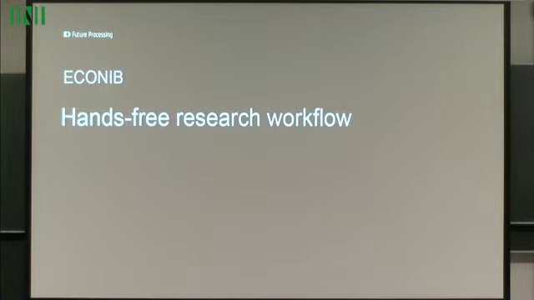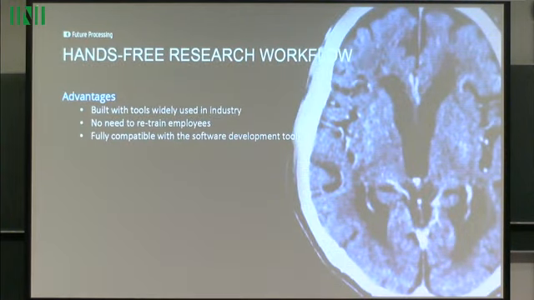So what we wanted to design is a hands-free research workflow. So basically we want to be able to design the experiment, implement the experiment, run and store the values without any interaction. Sounds good, but practice is different.